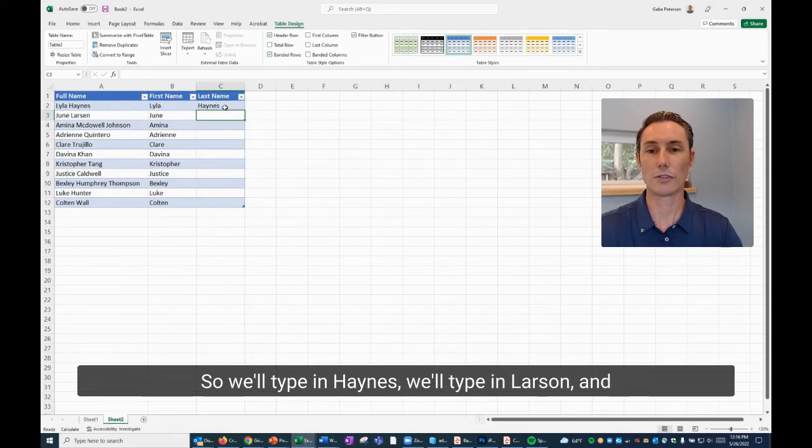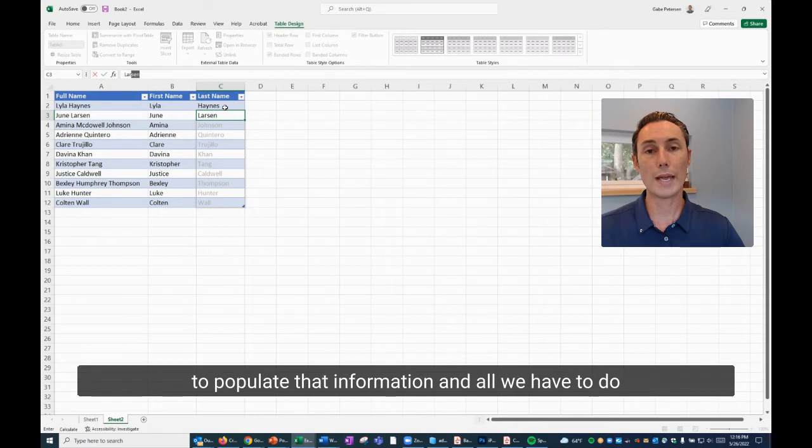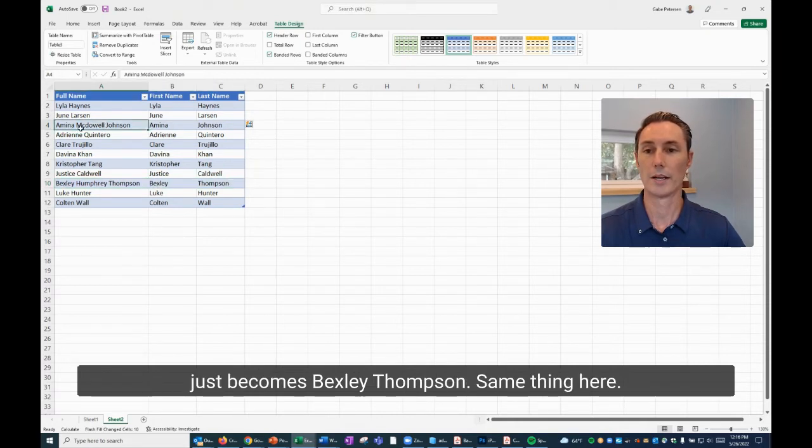So we'll type in Haynes, we'll type in Larson, and then you see as you're typing it in, it starts to populate that information. All we have to do is hit the down arrow on our keyboard, and it will fill all of that information in. The really cool thing about this is it's smart enough to remove the middle names. So here, Bexley Humphrey Thompson just becomes Bexley Thompson. Same thing here. Amina McDowell Johnson is now just Amina Johnson.